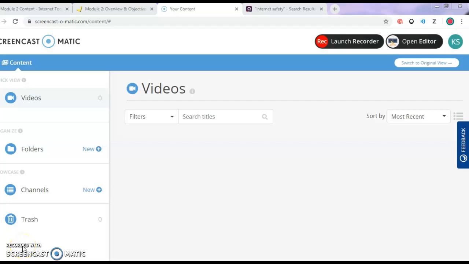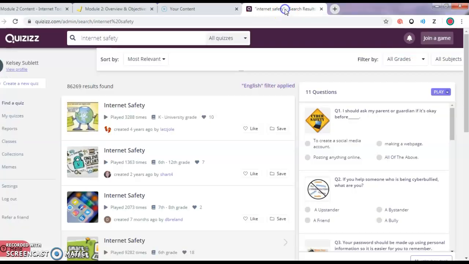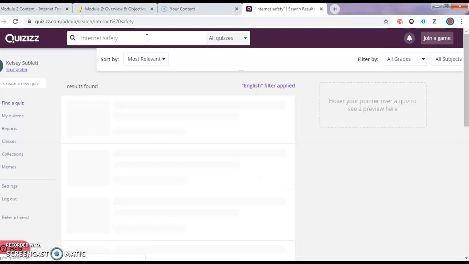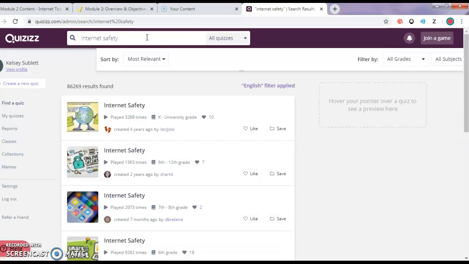Okay, guys, one Web 2.0 tool that I explored was quizzes. And this is a very interesting website. It's free, but basically you log in, you join, and you can search anything that you want to find a quiz on. Internet safety is something that we looked at in this module, and so I decided to look at internet safety.